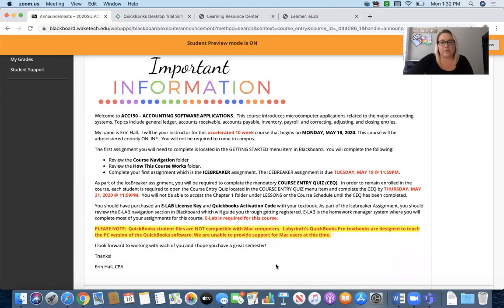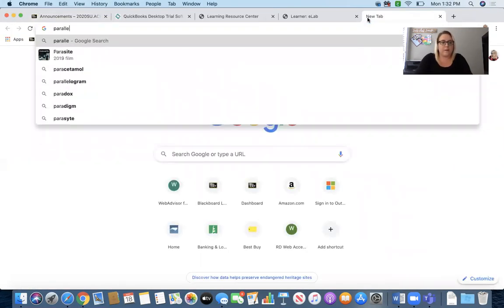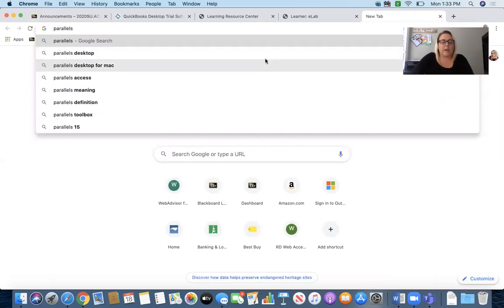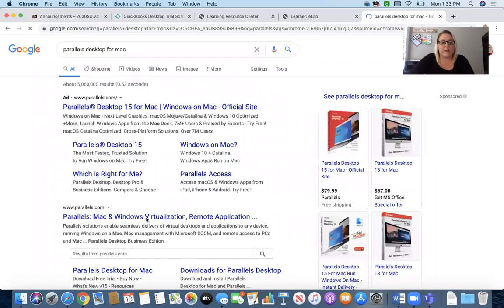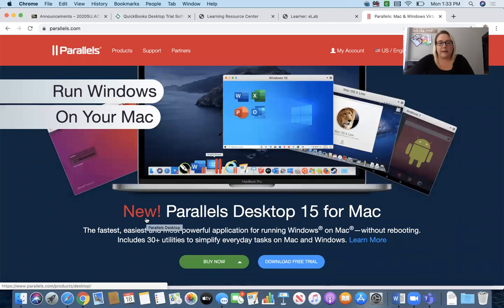Note, now I have this in several places, you cannot use a Mac computer with this course. This course uses QuickBooks Pro Desktop, and desktop only works with a PC. If you have a Mac, you can download a software called Parallels. Let's see if I can pull that up for you. And what Parallels does is it allows you to run Windows on a Mac computer.